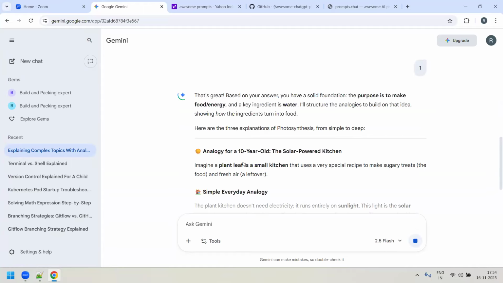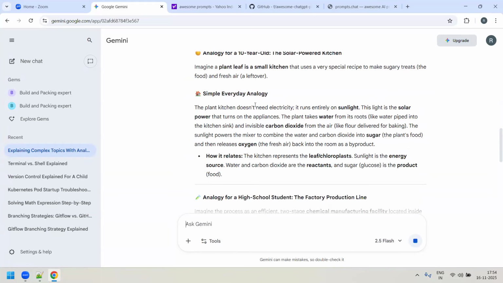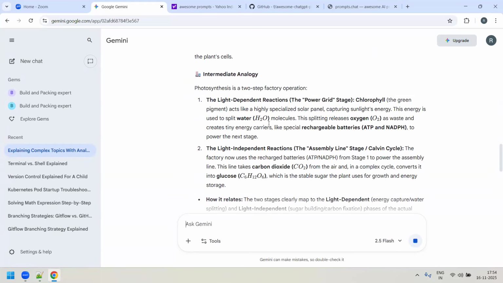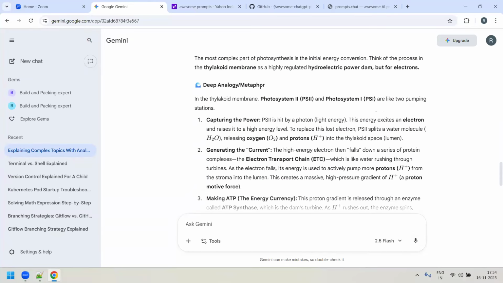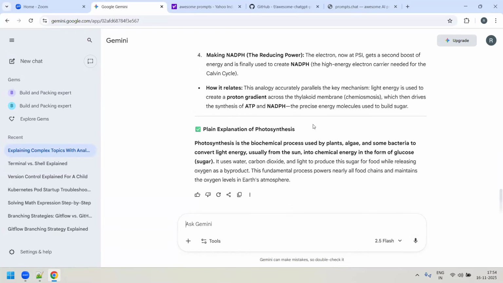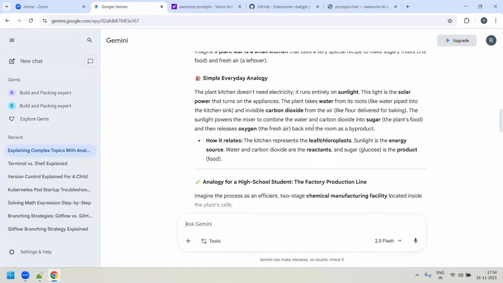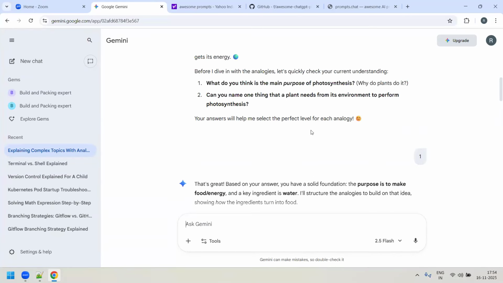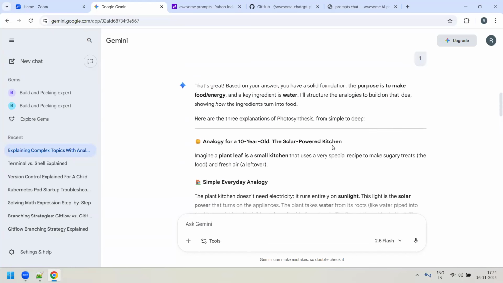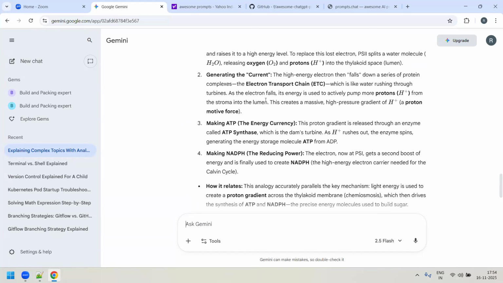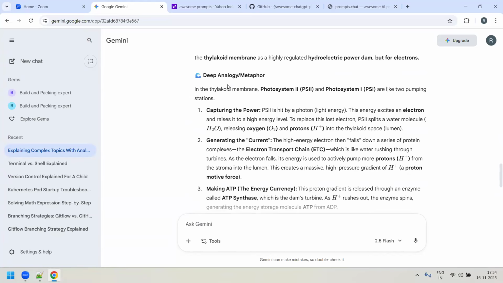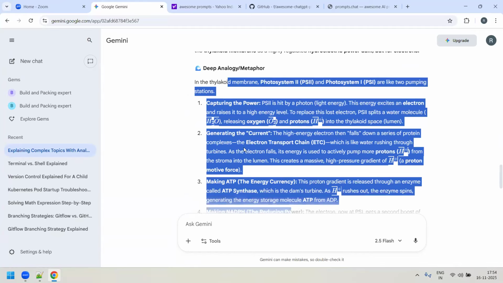Now it will use the analogy for a 10-year-old. Simple everyday analogy, right? You will get a lot of other intermediate analogies and you will get a deep analogy or metaphor. Like, you will get all the details about photosynthesis, where even a 10-year-old boy can understand. Even a person like me who doesn't know anything about that can also learn it in a technically deeper way. He can learn it actually.